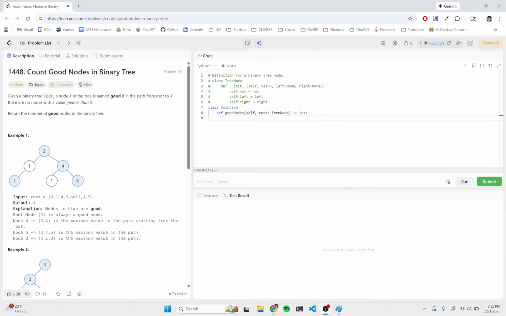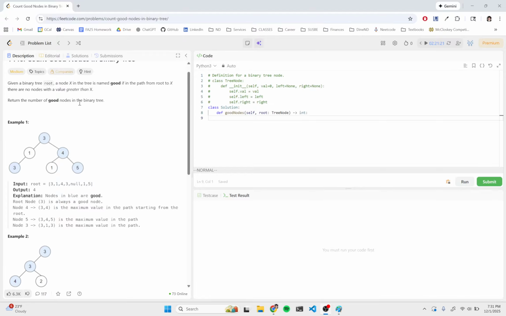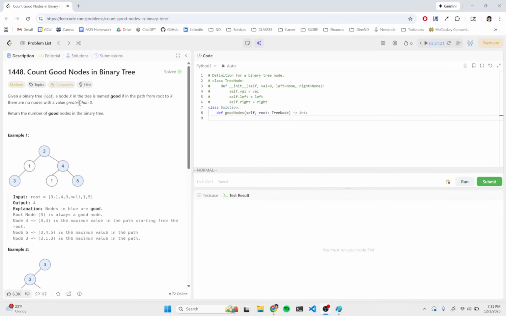In today's question, we're going to be solving count good nodes in binary tree. So, let's dive right in. Given a binary tree, a node in the tree is good if the path from the root to that node has no nodes with a greater value than that node. That's a little confusing, so let's look through these examples.